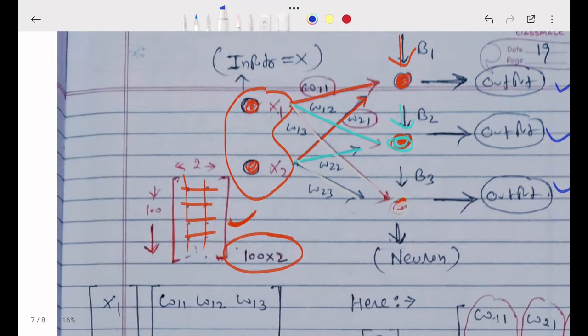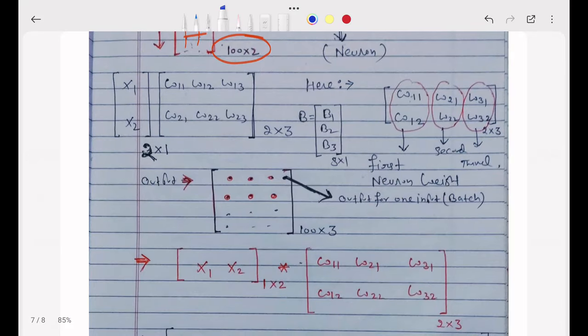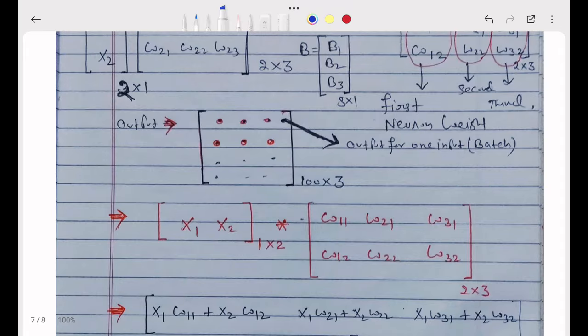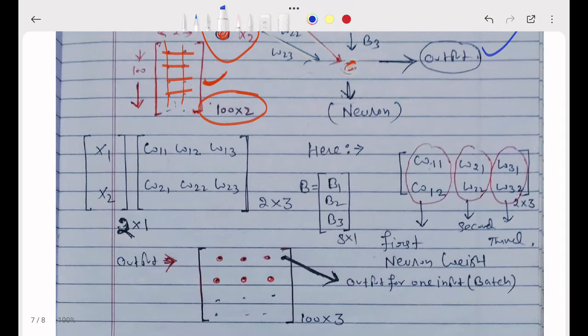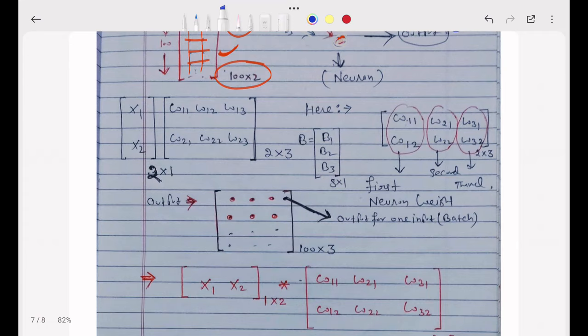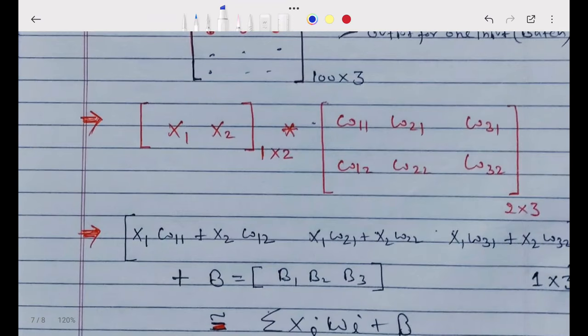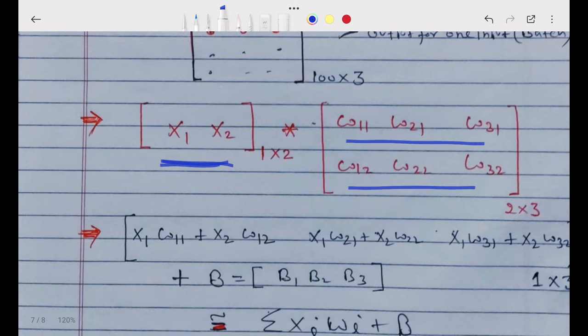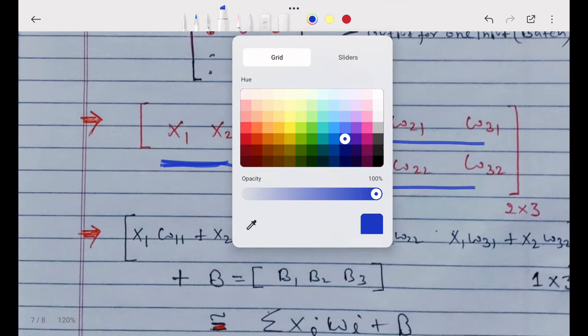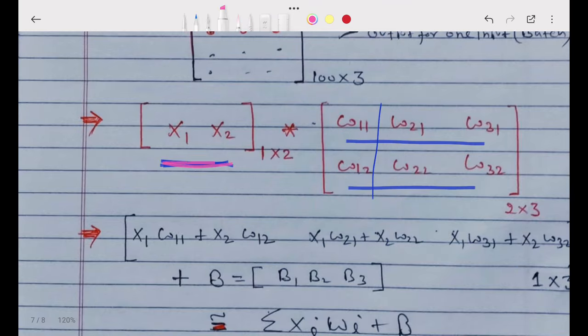Okay, so now see how it is working. I will come here. How the matrix is working, I will show. My inputs are x1, x2. My weight is this one. I will multiply this row to this column. So x1 w11 plus x2 w12, one output I will get.